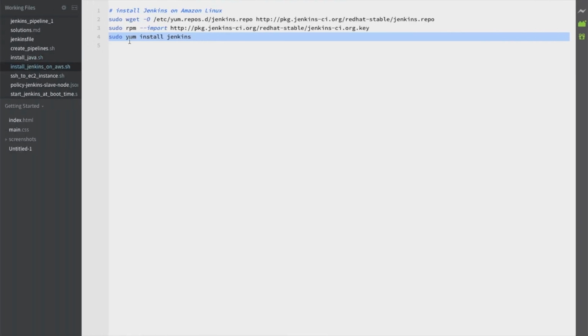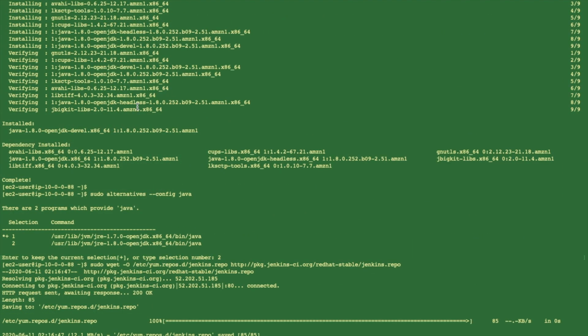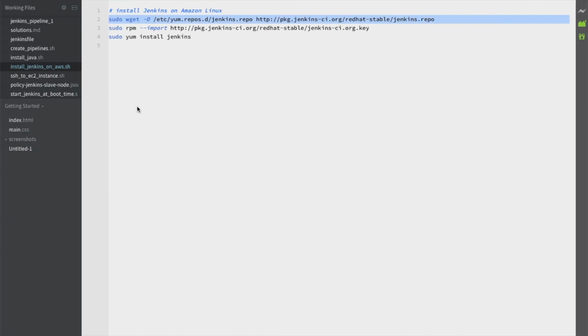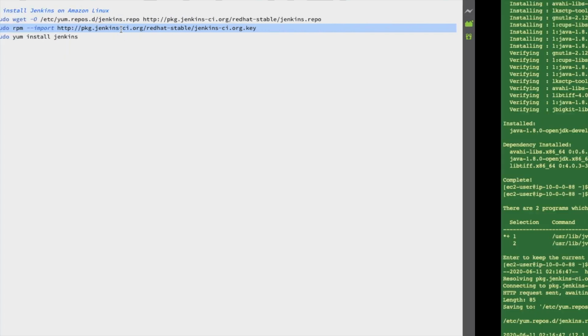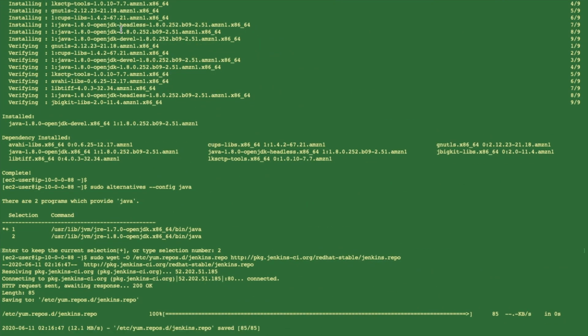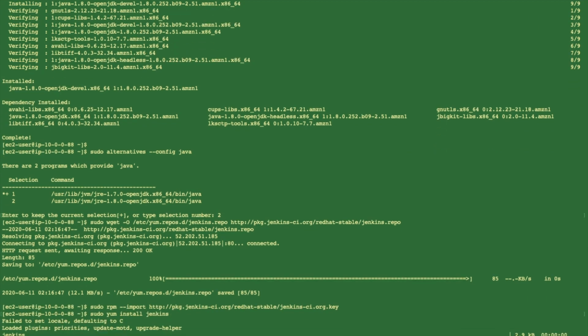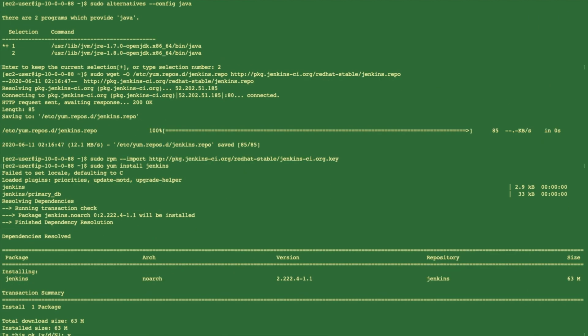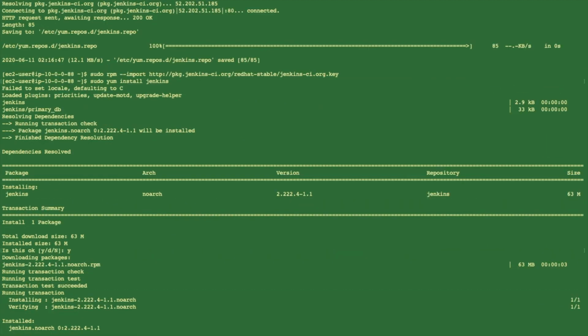Now let's install Jenkins. Before that, we are going to use the wget command to take the stable Jenkins package. Now this package is done. Then we're going to import the key. My key is imported right now. Now I'm going to install Jenkins. Type yes. Now my Jenkins is installed.